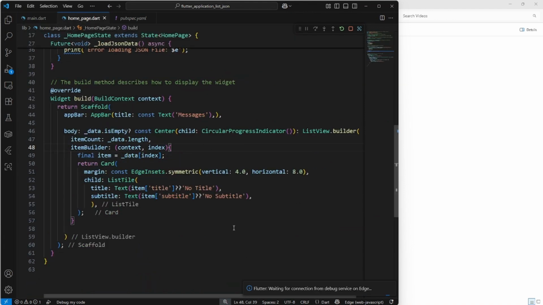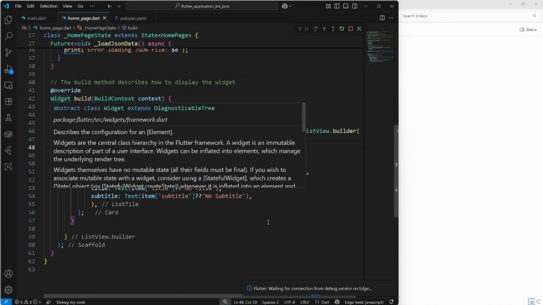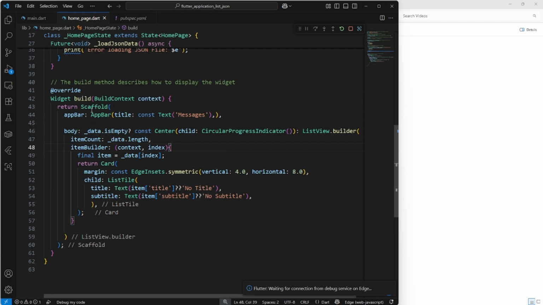So all we have got is basically a window widget, and in that Scaffold widget we got the title, and in the body we are saying that if the data is empty, then show a circular progress bar, otherwise you just display the ListView builder.